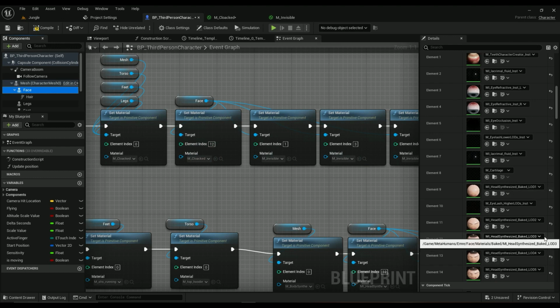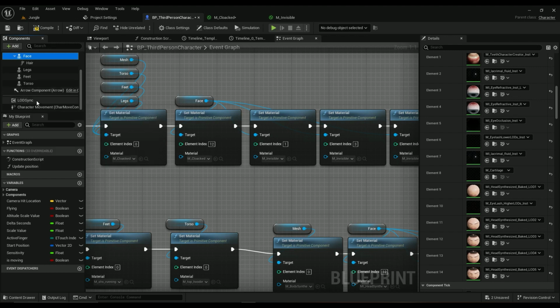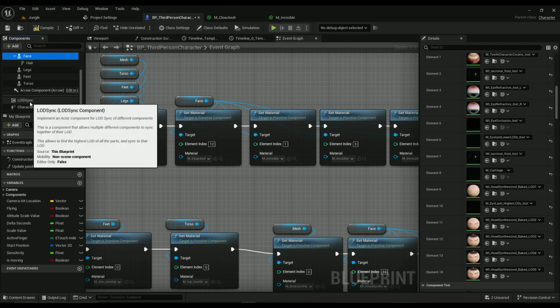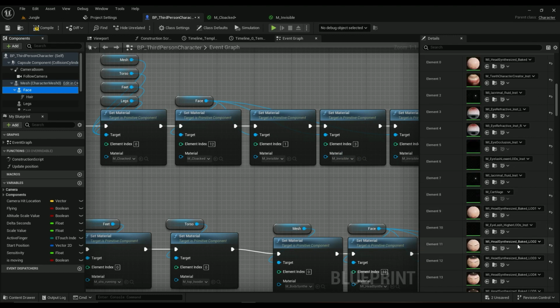Element 12 is what we're using for the face. It's LOD 0. I have a LOD thing. If you're using MetaHumans, you'll have LOD sync. Or if you don't have it, I'd suggest you go ahead and add it. It's really useful. And for us, it's showing that force LOD is 2. And if you come in here, force LOD is element 11. But this is for PC. If you're working on mobile, it just goes one level down to LOD 3, which is element 12.